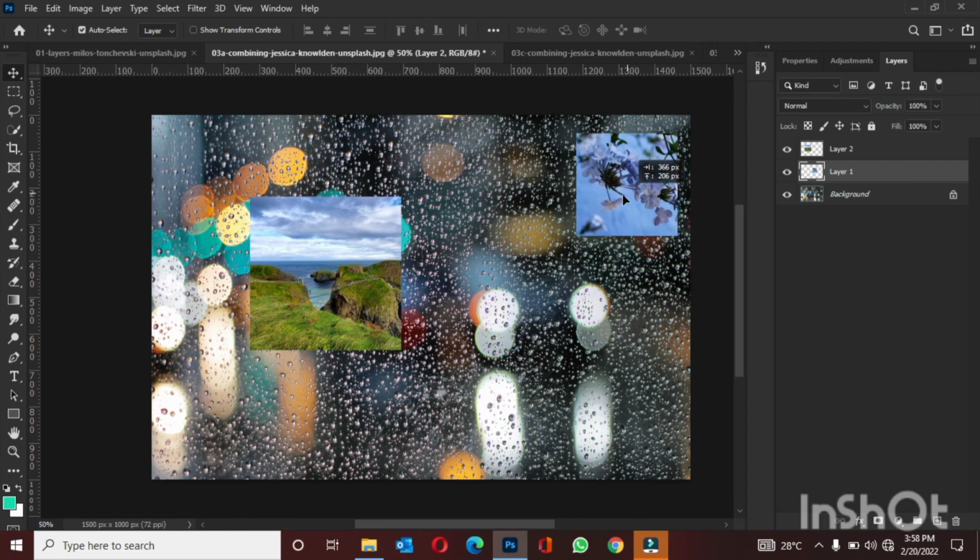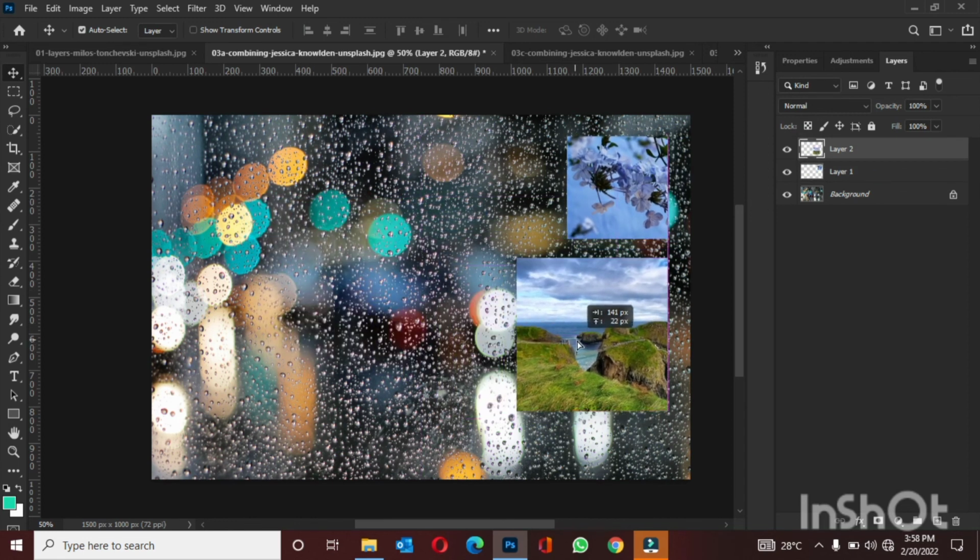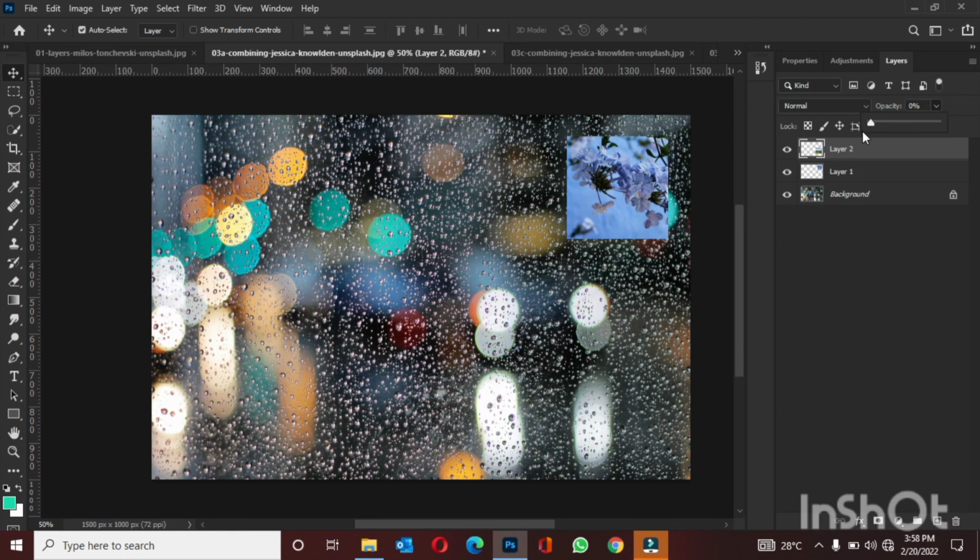and aligned. Now how about the opacity of these layers? We can actually reduce the opacity of this layer by going here. This is the opacity. You drag it back, drag it forth. So this is it for Photoshop layers.